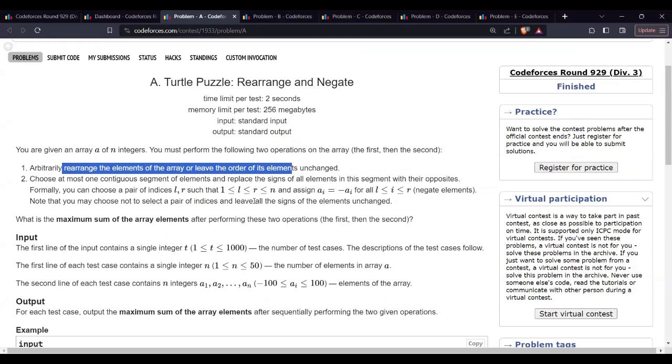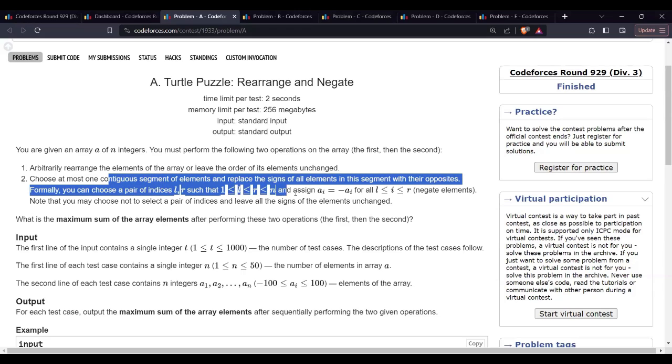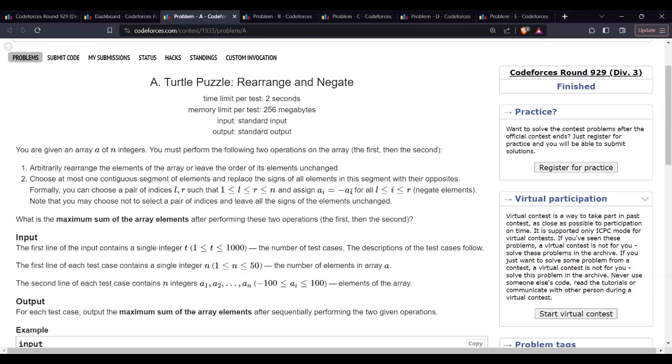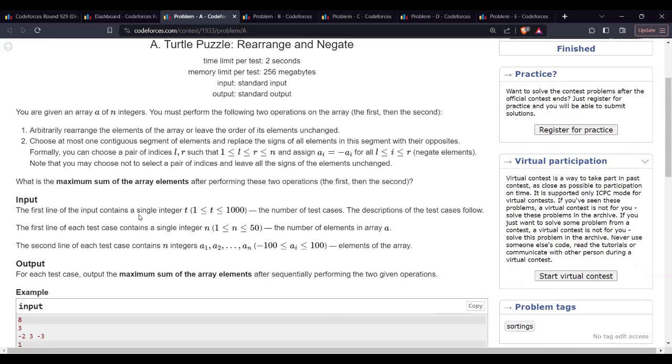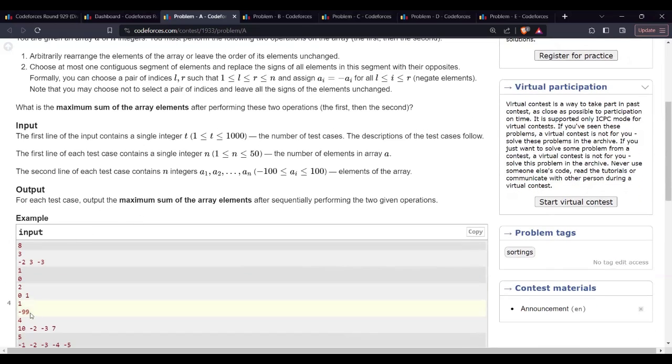And the second is we can choose any subarray of this array, like any contiguous segment of the original array, and reverse the sign, like A_i can be assigned minus A_i. So that means just reverse their sign. If it's positive, make it negative. If it's negative, make it positive. So we have to find the maximum sum of the array elements. So let me explain this here.